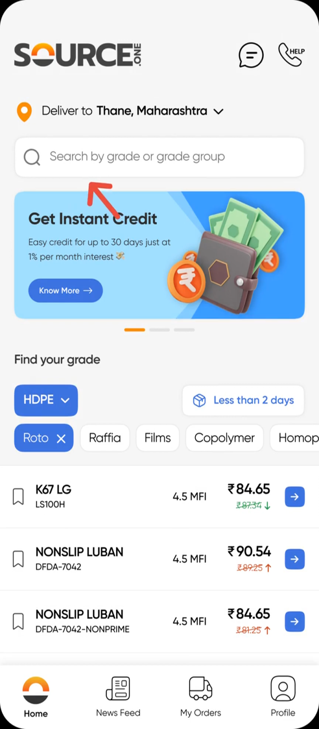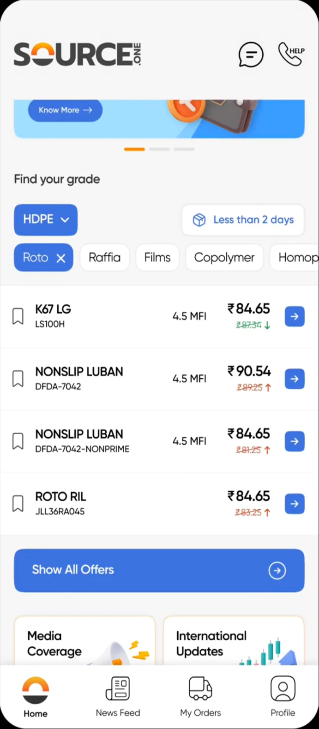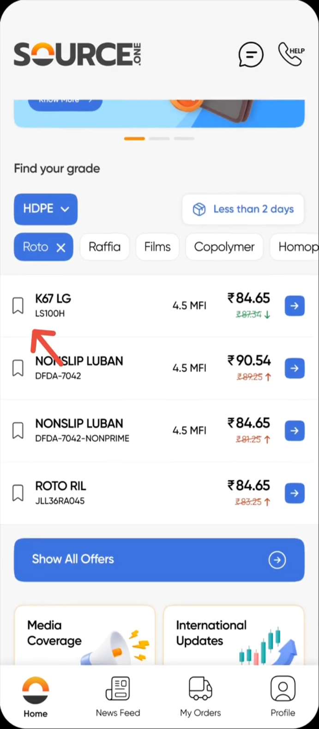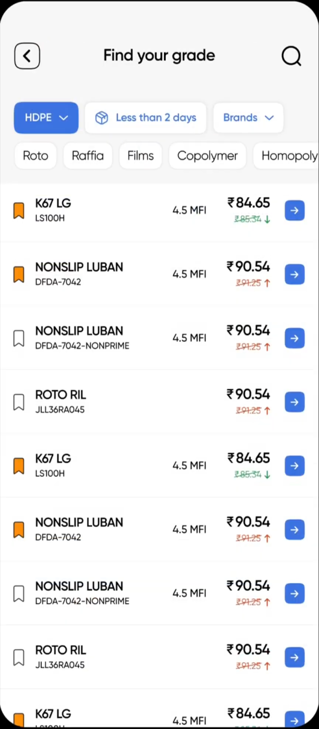Alternatively, you can also directly search for a particular grade from the search bar. Don't forget, you can bookmark any grade for future convenience. To check offers of all grades, simply click the Show All Offers button. Select a grade to access the price calculator.